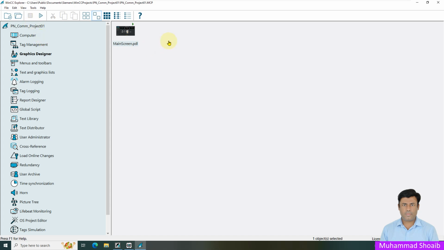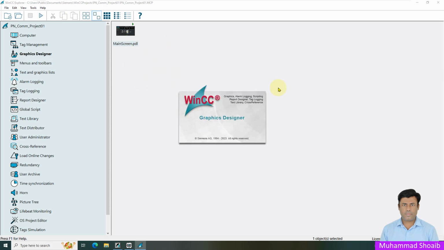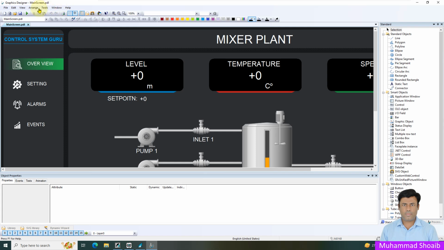So now we'll come in the WinCC Explorer. Here we already developed one graphics screen in the previous tutorial, so we'll open it. So Graphic Designer is open now. We'll take a static text, click here on the static text and just put it there, and we'll write a text here. Suppose I write Auto, and enter.